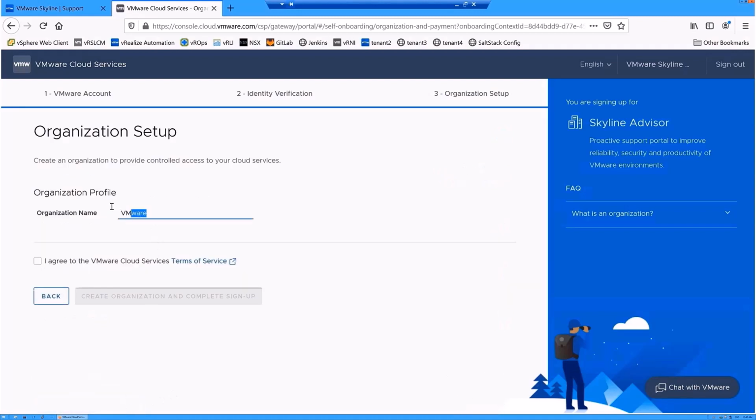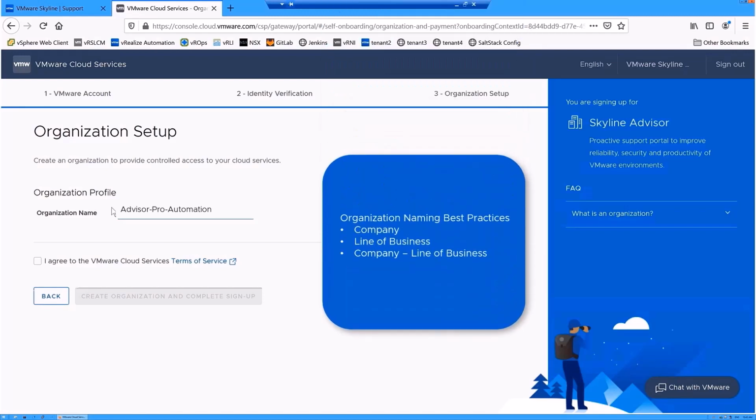I'm going to enter an organization name. I'm going to be calling my organization TMM0, but I recommend that you name your organization as something a little bit more meaningful, something that can easily be referenced by both you and VMware. So for example, name your organization after your company or business name, and you can also append a line of business, division, or team to the end of your company or business name.